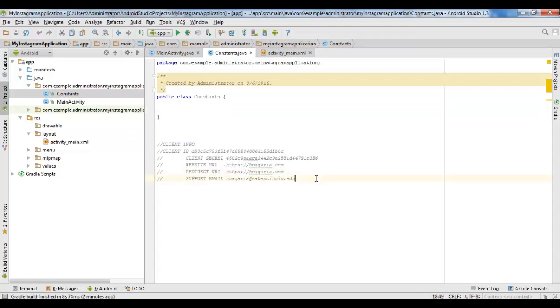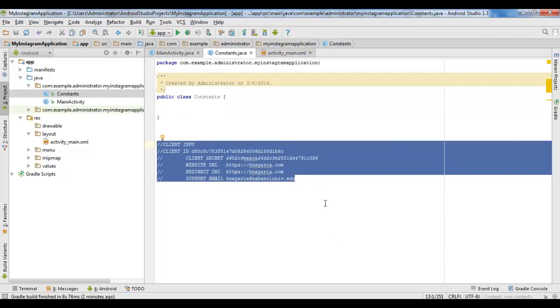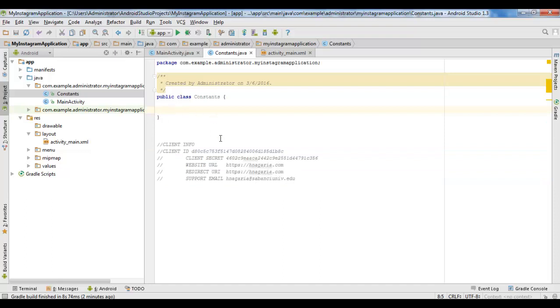If you're wondering how I did that, to paste it it's Control V, and to comment and uncomment it's Control and /. So that's how I did that. And now we need to go ahead and save this. The way we're going to do this is we're going to make it public static final String, and the first bit of information we have is client ID, so I'm going to copy this here, and we're going to call it client ID, equals, and we're going to copy this and put it in here.